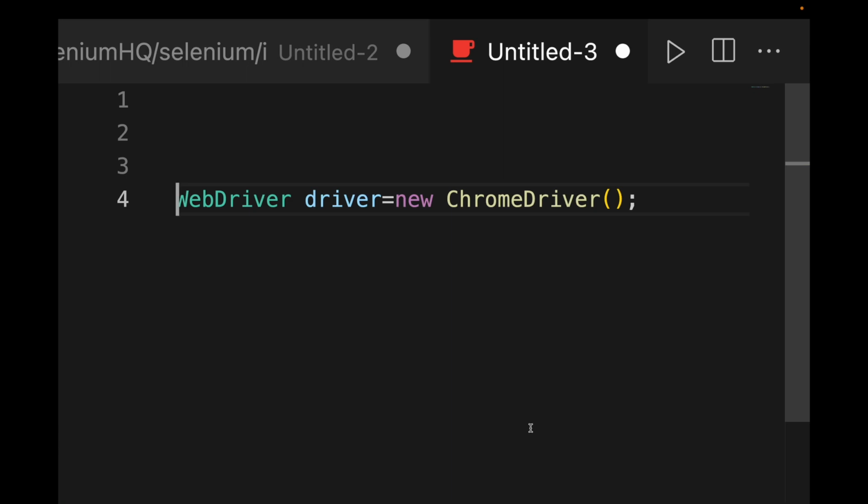Welcome to QA Secret. In this video, we will discuss the hierarchy of Selenium WebDriver interfaces and their core functionalities. And after that, we will write one sample program. So let's start. This is one important interview question.